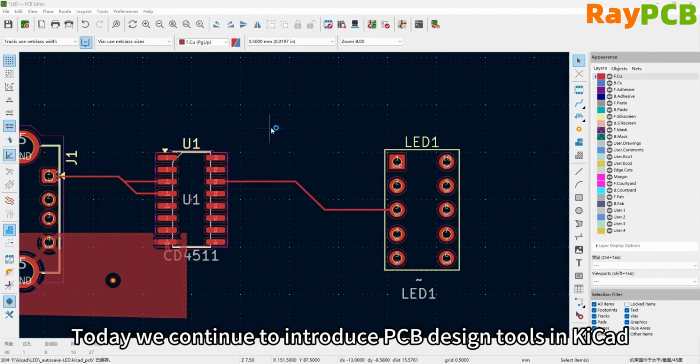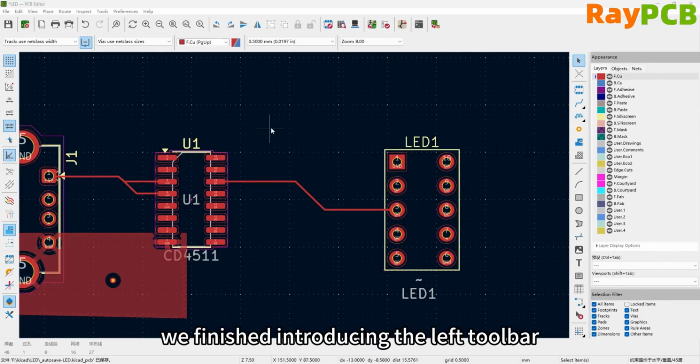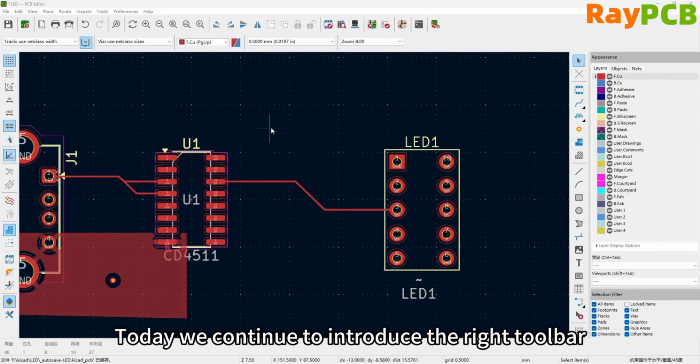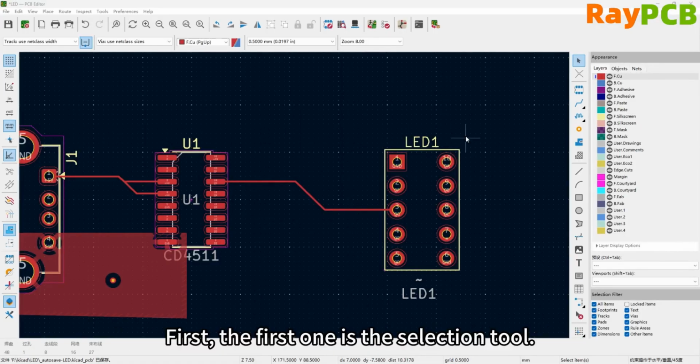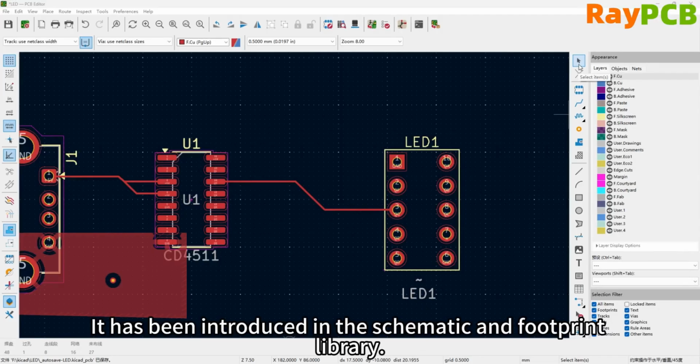Today, we will continue introducing the PCB design tools in KiCad. In the previous episode, we already covered the tools on the left toolbar. Today, we'll continue with the right toolbar. The first tool on the right toolbar is the selection tool. We're already very familiar with this one, as it has been introduced in both the schematic and footprint library.